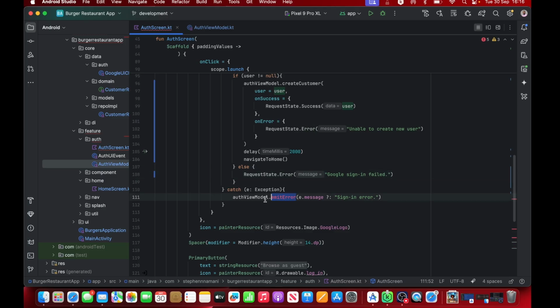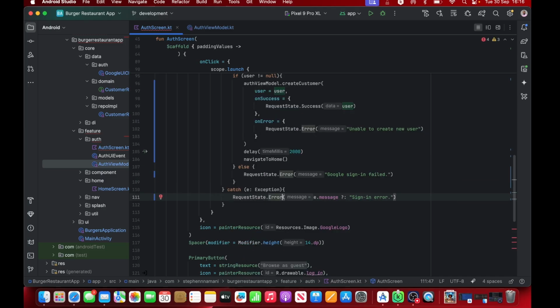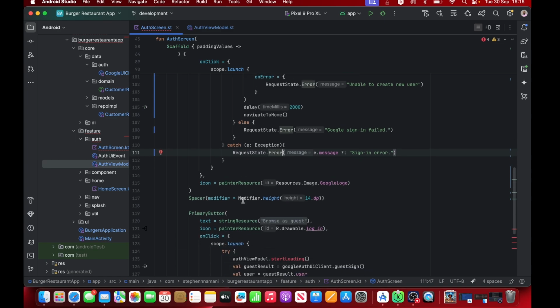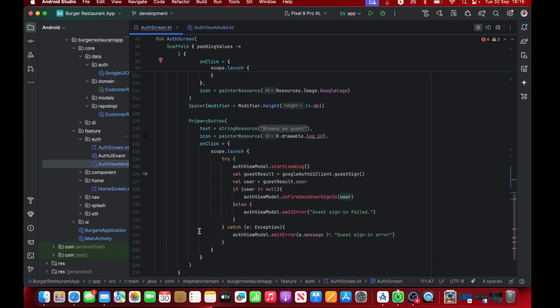The same with this as well. So request state dot error. Okay. So these are just the little changes that we have done here. And with that, we also don't forget our guest sign-in, to do the same for our guest sign-in.